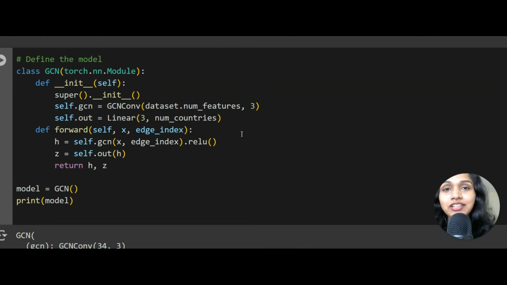So now let us define our GNN model. Here we are using a graph convolution network. So we create a class GCN that inherits from the torch.nn module. This is a common practice in PyTorch for defining neural network models. Inside the GCN class, we initialize the model's layers. In this init method, we define a graph convolutional layer and the linear output layer. This super.__init__ call is the initializer of our parent class, which is the torch.nn module.